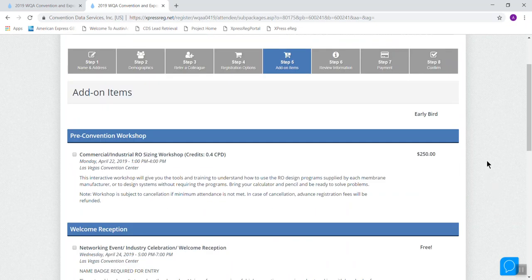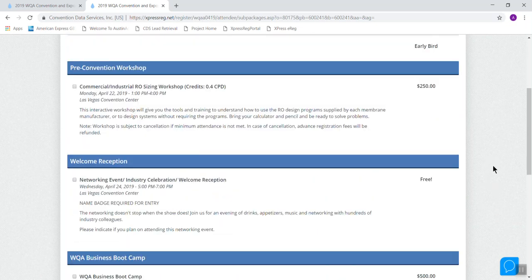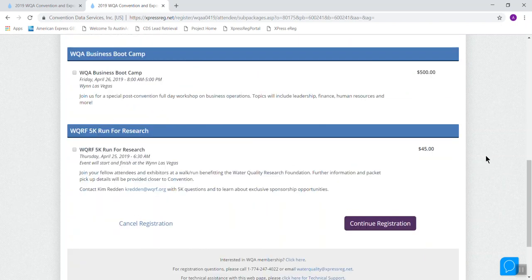This next page will be for add-on items. This includes the pre-convention workshop, the 5K run, and the WQA Business Bootcamp, as well as the welcome reception. The welcome reception is free to any attendee. Once you have finished selecting all of your add-on items, go ahead and scroll down to click on Continue Registration.